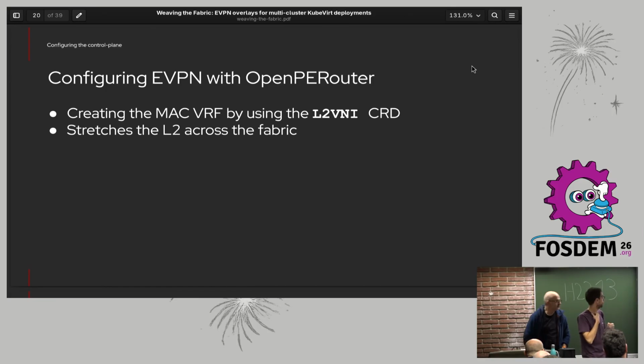Okay, so now how do you create the control plane for this? Again, you throw a YAML at the cluster, and this OpenPErouter thingy will just bend over backwards, create the VRFs, the bridges, everything put together for it to just work, which essentially will get you a stretched layer 2 network, an overlay across the entire fabric. By fabric, I actually mean a bunch of connected routers, which could be like the internet itself.